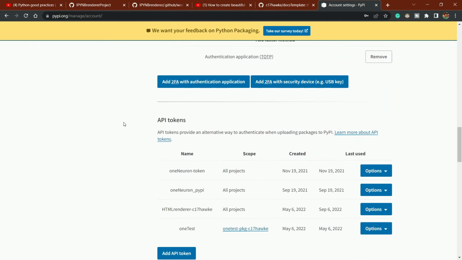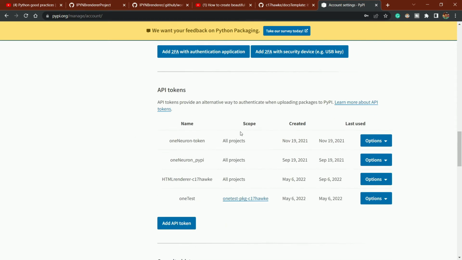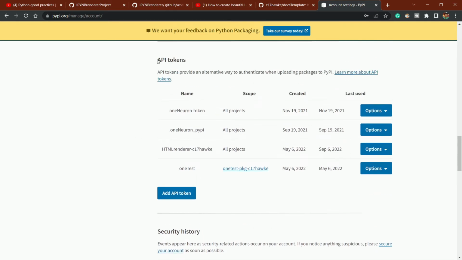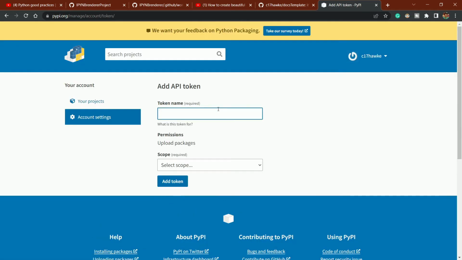Now you can see there is two-factor authentication. If you want, you can enable this, and at the bottom you will see API tokens. I have API tokens for a few of my projects. I can create one more by clicking add API token. Right now we can say that it is for pyNB renderer, and this is for this package.